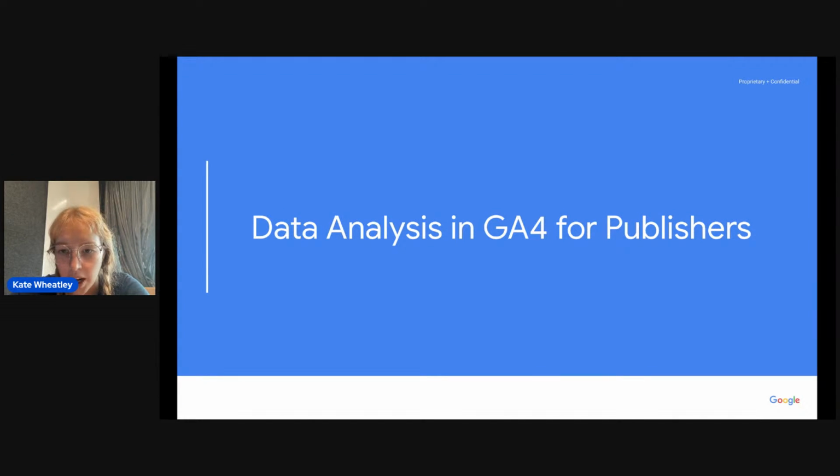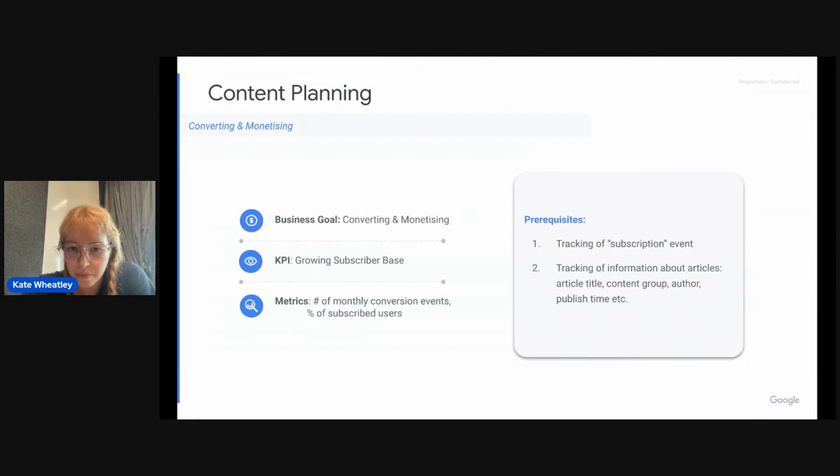All right, so we are going to finish off with a bit of data analysis stuff. So I'm going to show you some examples of how we would do data analysis in GA4 for publishers. This section will be relevant to some of the questions we've had earlier about setting up reports and how to demo some of the custom reports as well and the explorations. So hopefully this will be useful for those of you that were wondering about reporting specifically.